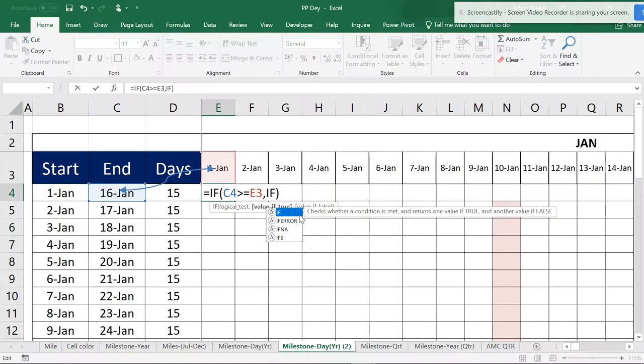So it will be IF, open parenthesis, and this one is greater than or equal to this, then if it is true, I'll have a one. This IF is for the logical test, value if true, and value if false. If it is true, I'll have a one, and for value if false, I'll put double quotes and close the parenthesis.